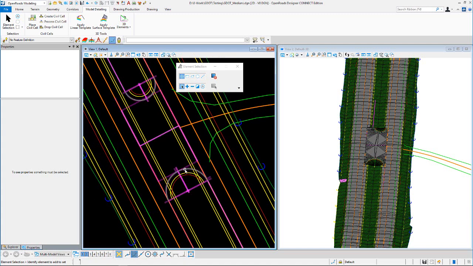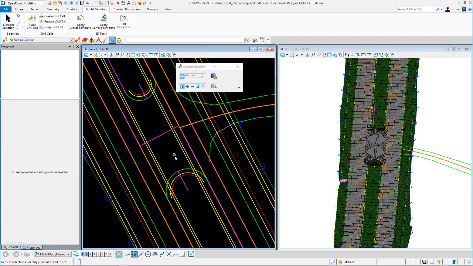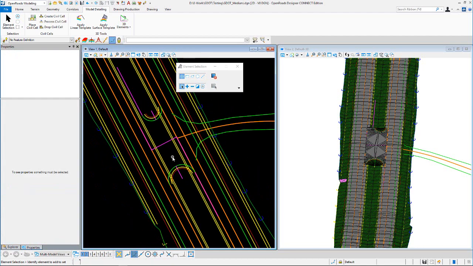Other than that, you really can't edit the semicircle. That radius is really determined by the width of the median there. So that arc is placed between edge of pavement to edge of pavement. So really nothing to edit there. Everything else is pretty similar. This element here would be pretty similar to what we showed earlier on the 3-centered crossover.